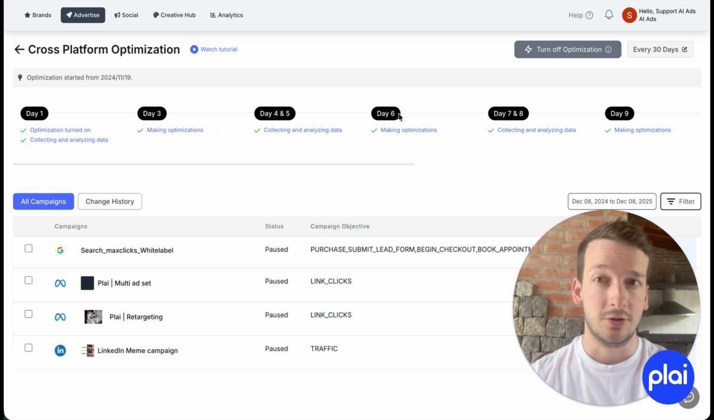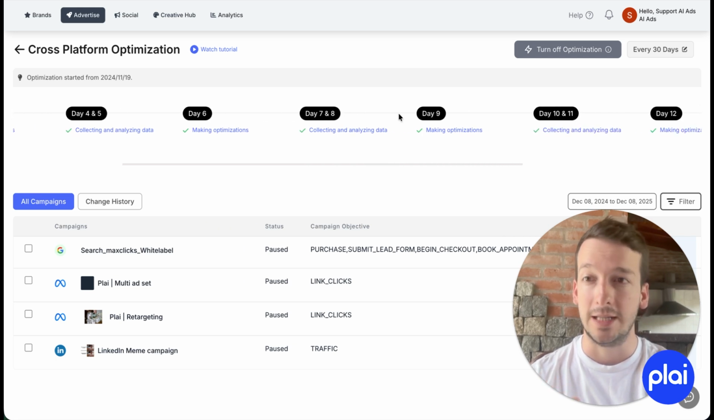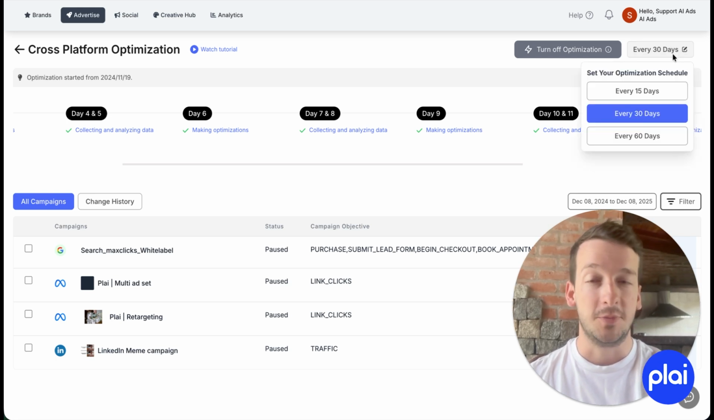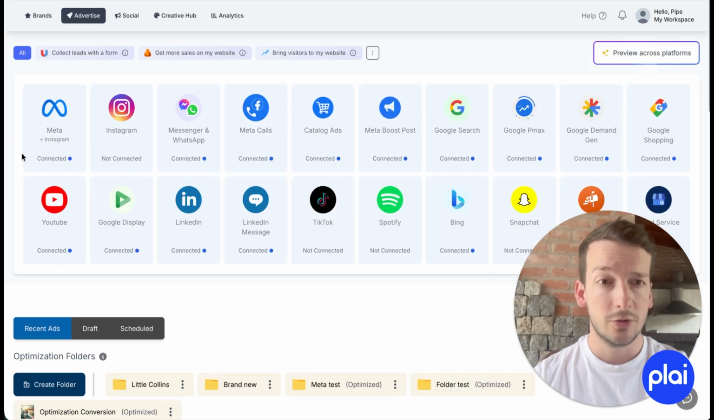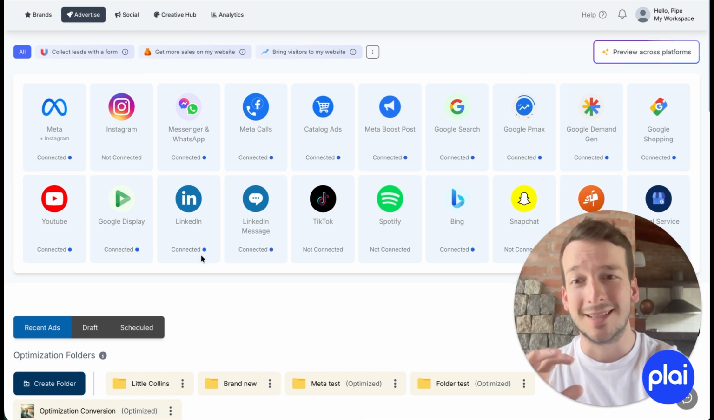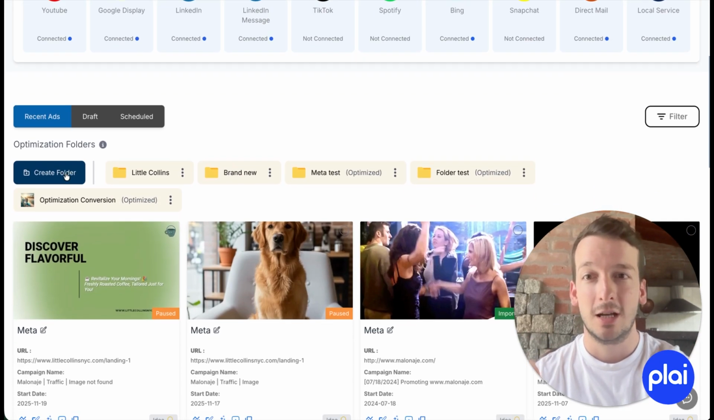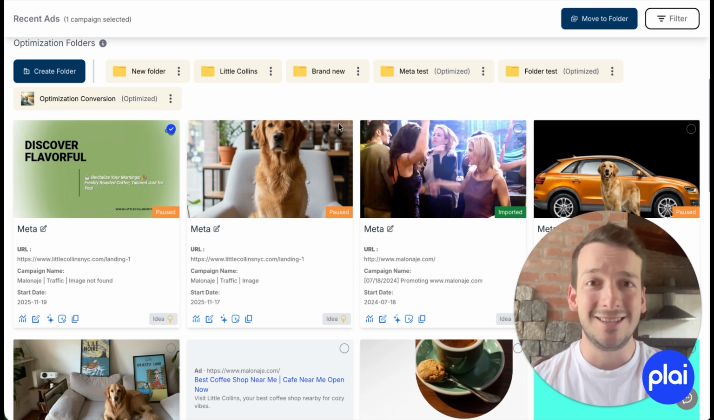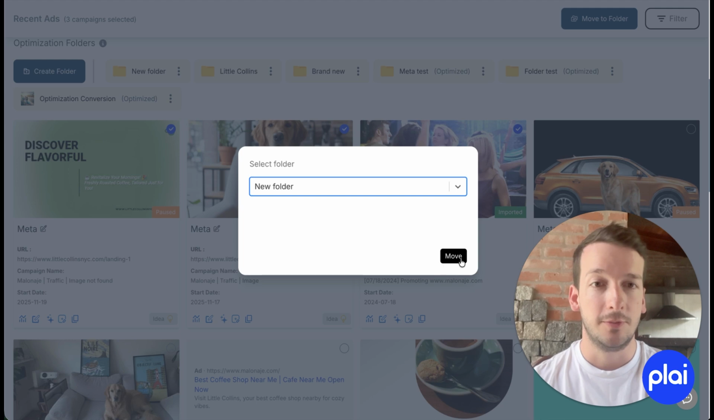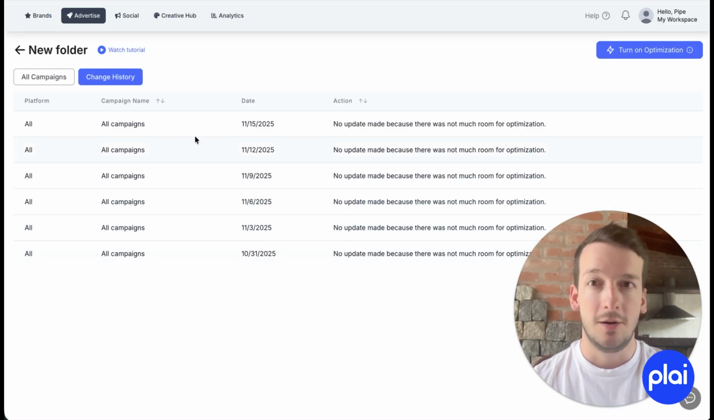On this top section, you'll find the optimization timeline to find out where you're at currently in the optimization process. You'll also be able to customize your optimization schedule, and you'll find on the top left a tutorial for you and your clients, of course. If you want to try it out, pick a client who has at least 3 campaigns running and create a new folder over here. Once you have it, select at least 3 campaigns to move into the folder. Just select it from the dropdown and then start optimizing the campaign.